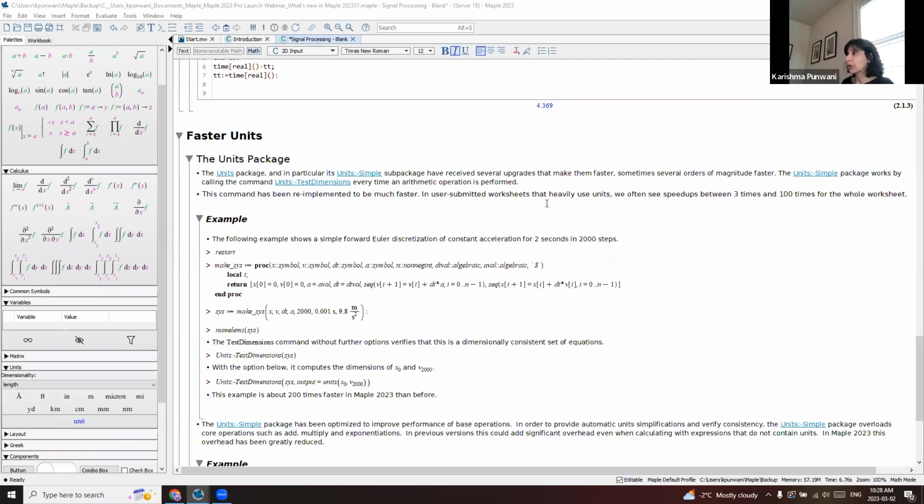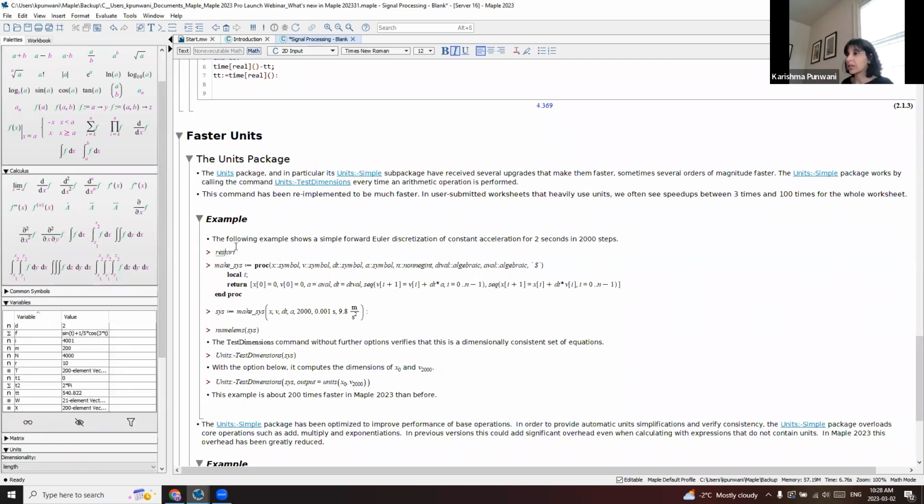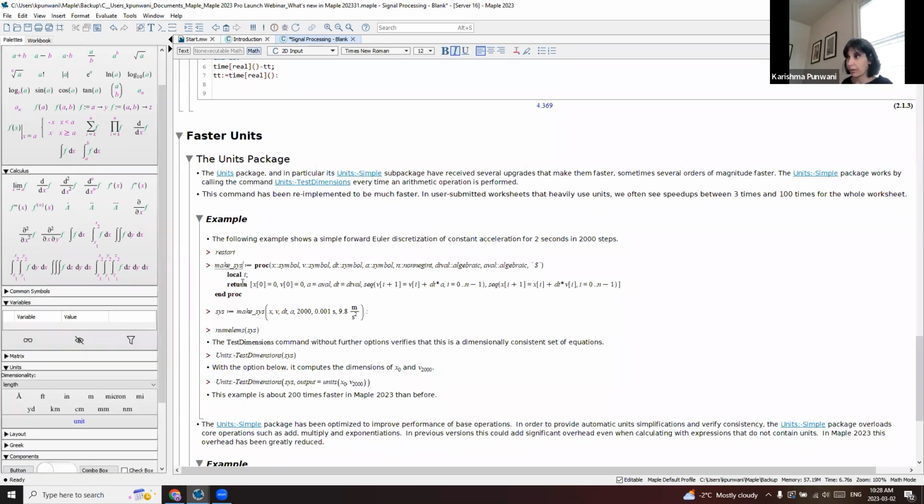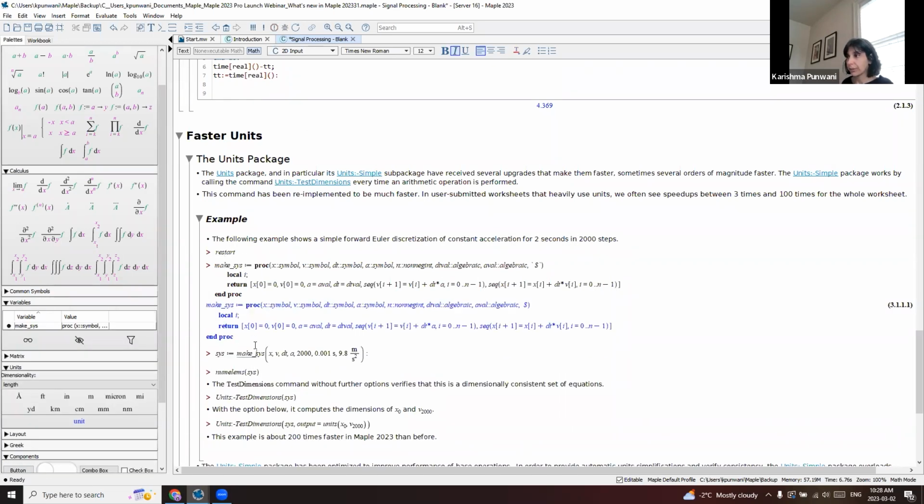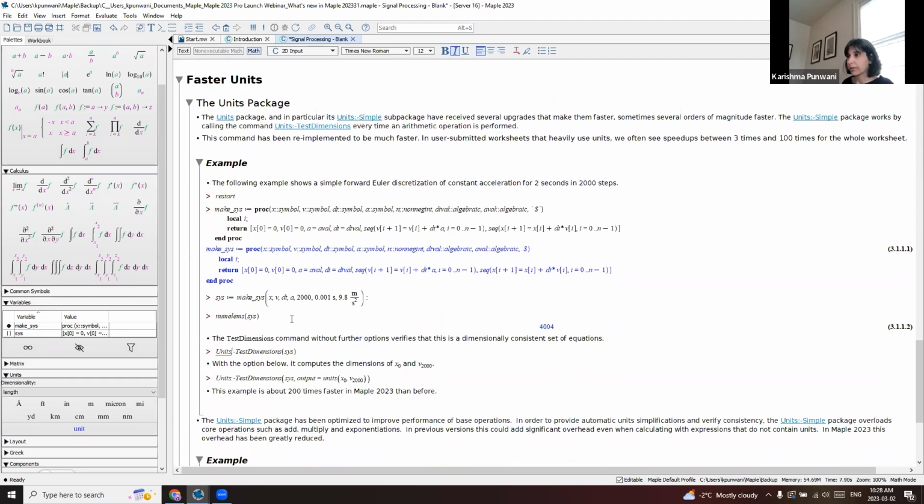And in user submitted worksheets that heavily use units, we often see speed ups between 3 times and 100 times for the whole worksheet. So here's a particular example. I'm going to execute it. The following example shows a simple forward Euler discretization of constant acceleration for 2 seconds in 200 steps. So here's my procedure. Let's go ahead.